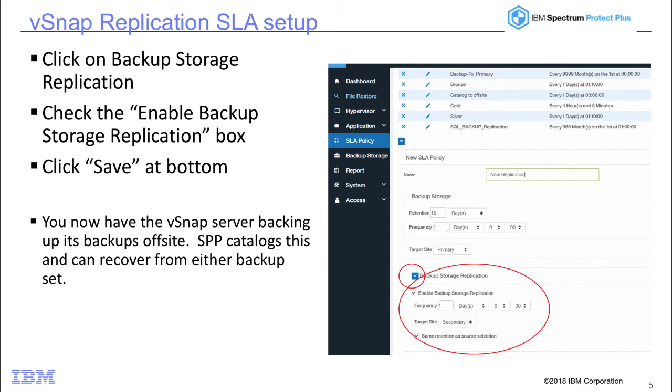Now, in order to schedule the replication, you go to your SLA's policy, you click on backup storage replication, and you enable backup storage replication. And you give it a frequency and a time for the replication to run, and the target site for the replication partner. And now you have VSnap backing up to a replication partner.